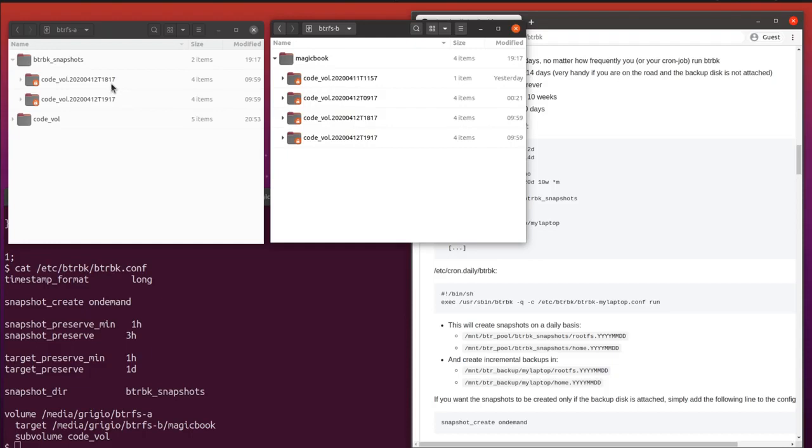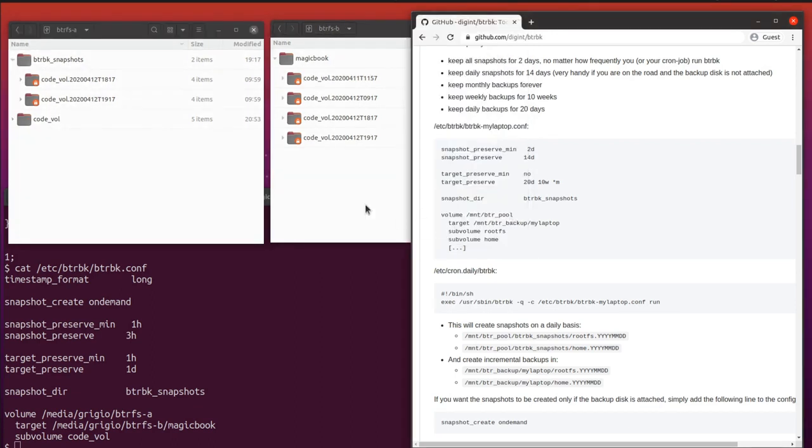So you can see 18, 19 are available also in the remote BTRFS volume, but some previous snapshots are already pruned from the local disk. This is the local volume which is BTRFS. In my situation, it's this full path. Snapshot dir is the directory where the snapshots are made locally. Target is the BTRFS volume, which is remote. In my situation it is this path. And the subvolume is code vol, which is this directory. You can have different data retention policies for different BTRFS subvolumes.